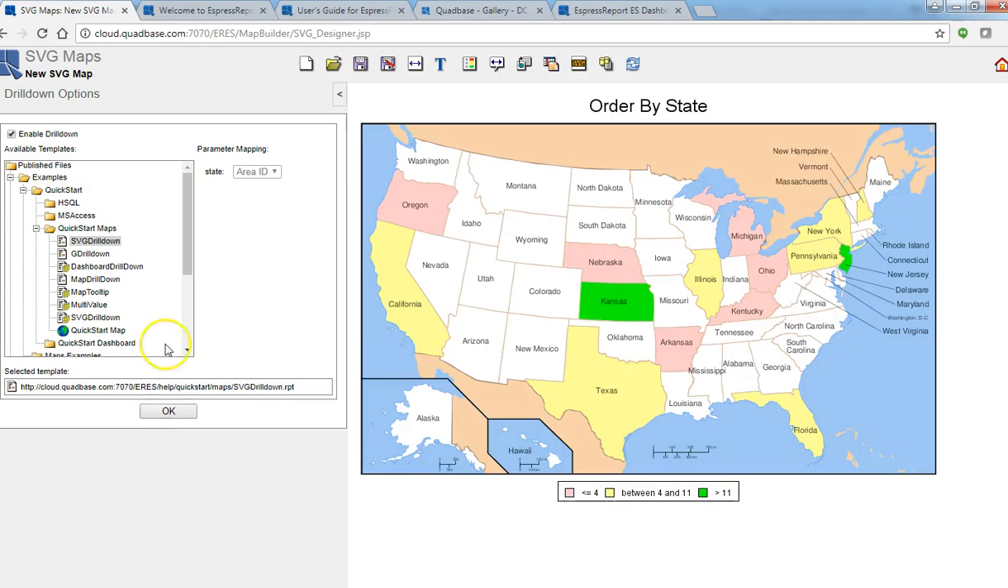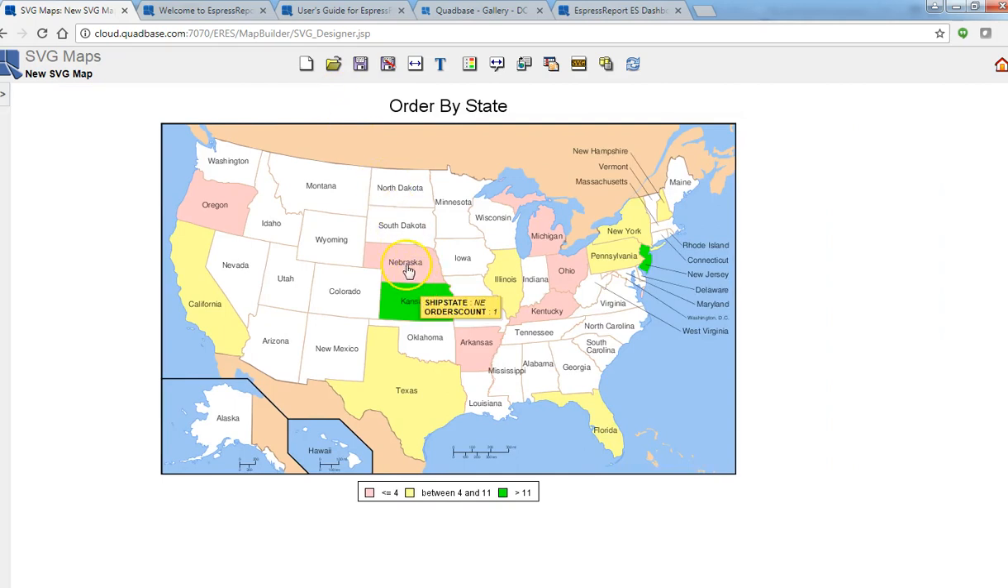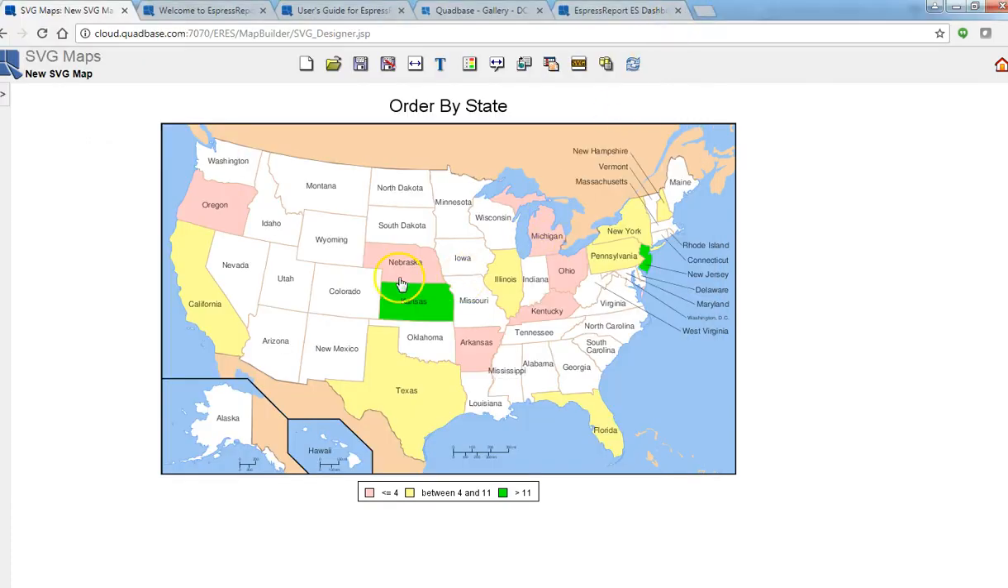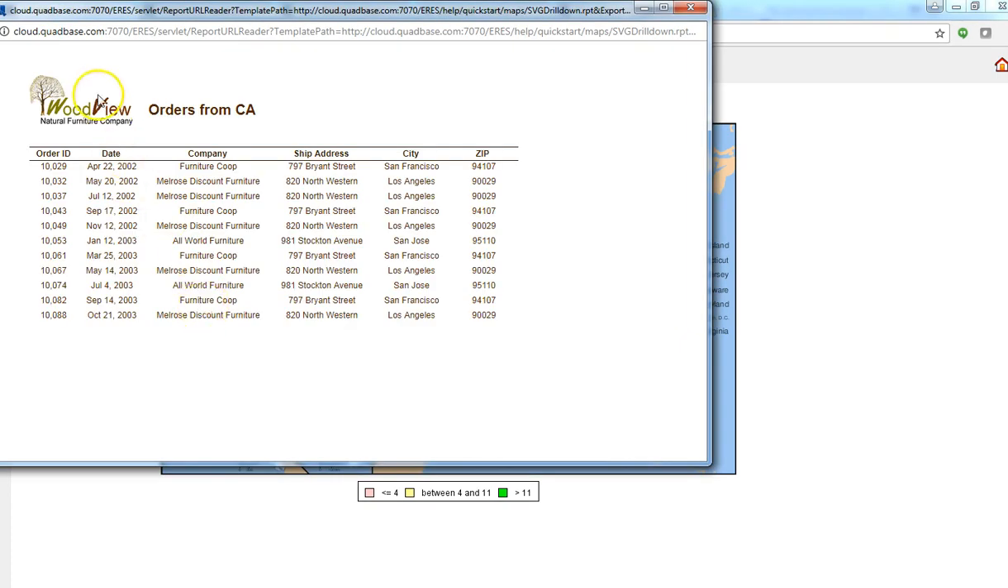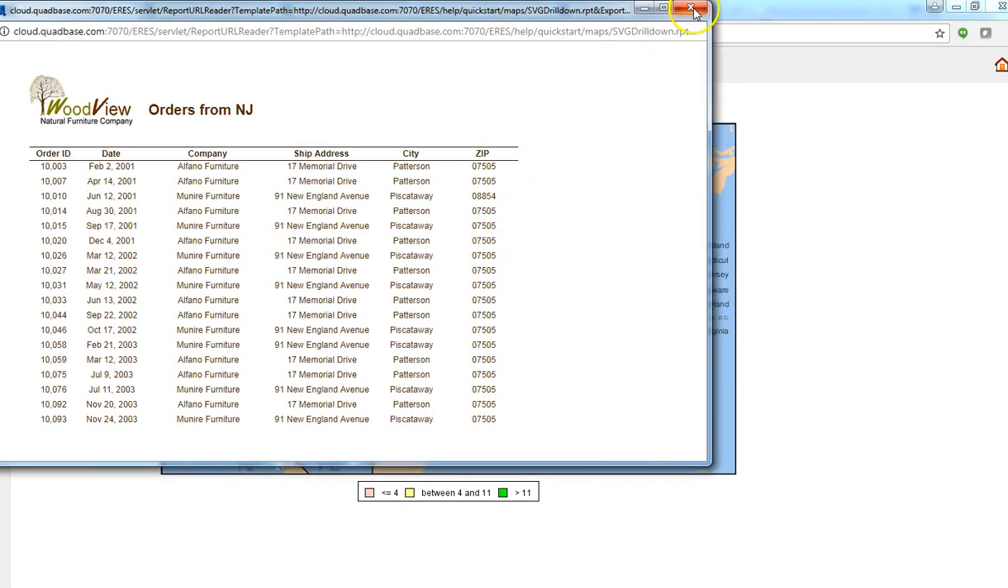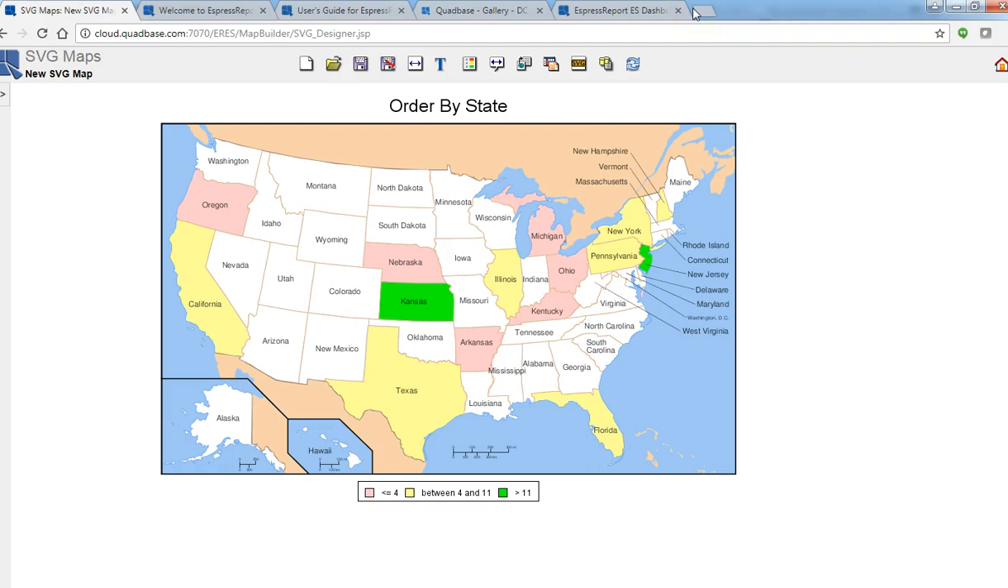So let's go ahead and do that. This is actually a report that we made a little bit earlier. So let's go ahead and close this. And now when you click on a state, you see the detailed transactions. So in California, you have these orders, and in New Jersey, you have more orders. So basically, this concludes the demonstration of how to make an SVG map.